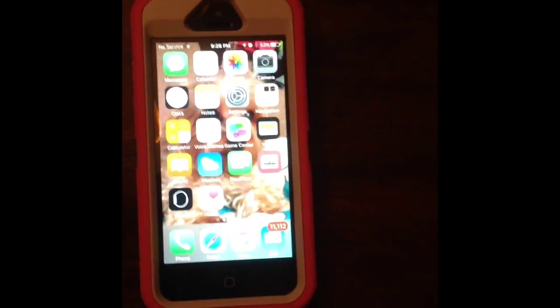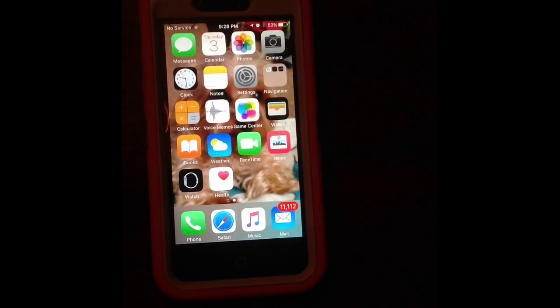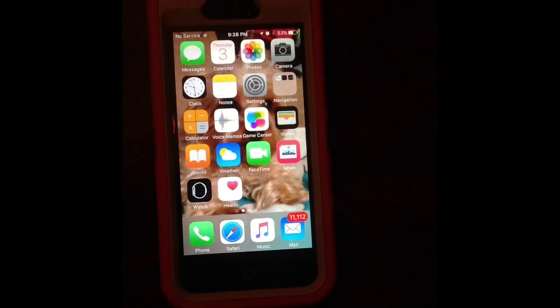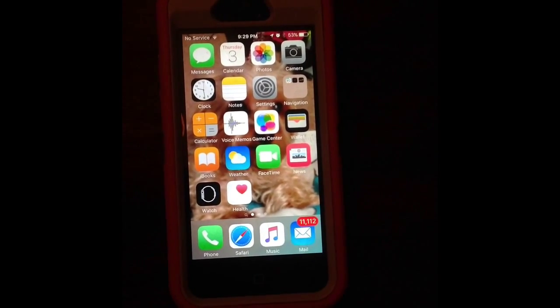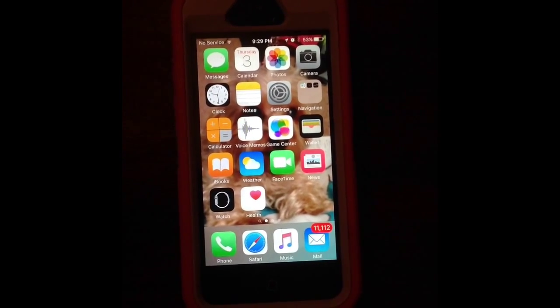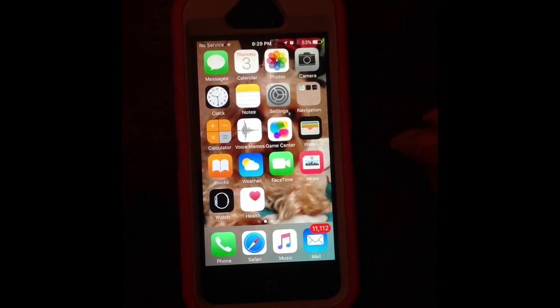I'm going to demonstrate how to use iOS accessibility. iOS accessibility can be used on Apple devices such as iPad, iPod, and iPhones. Once your phone is on the menu screen, the first thing that you do is go to Settings.